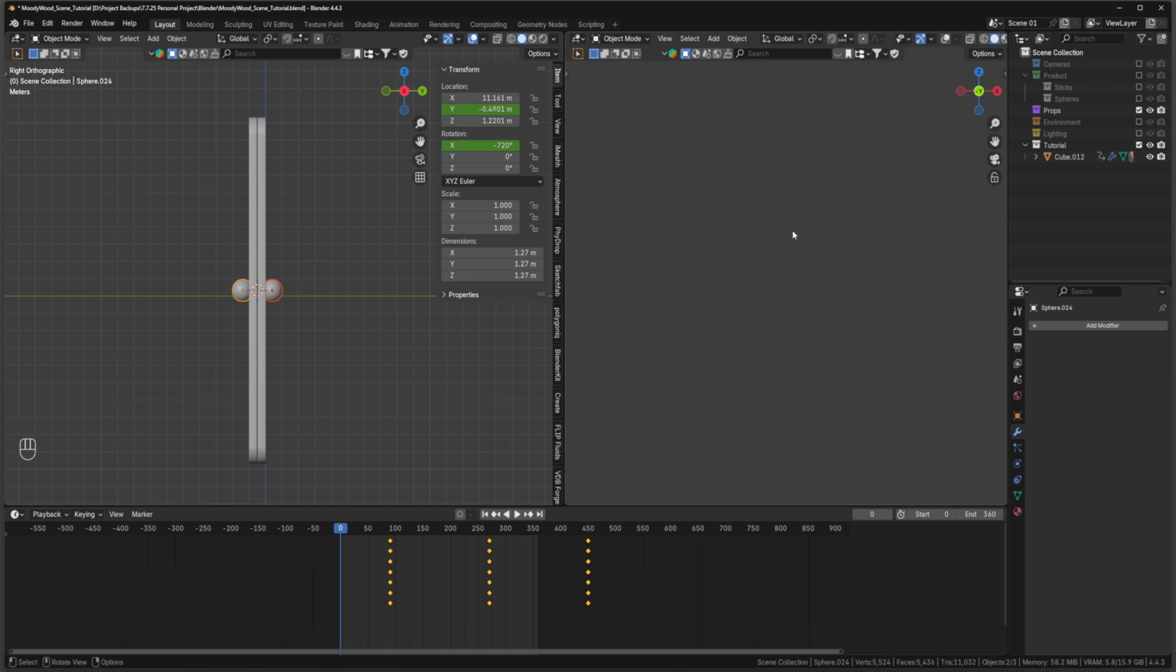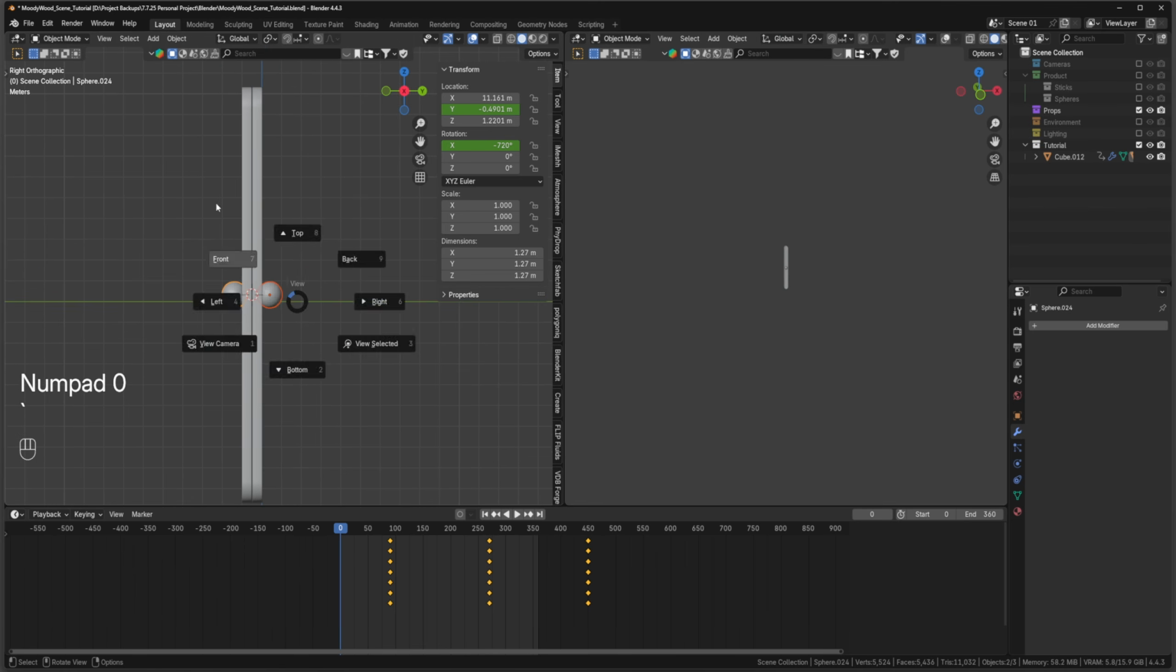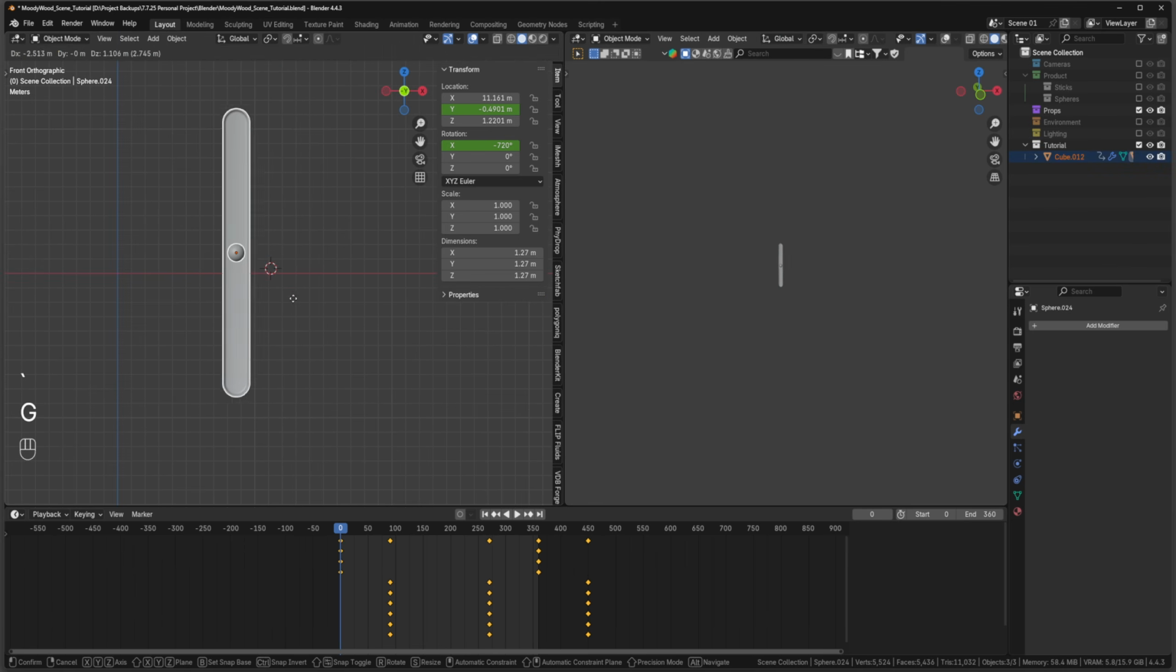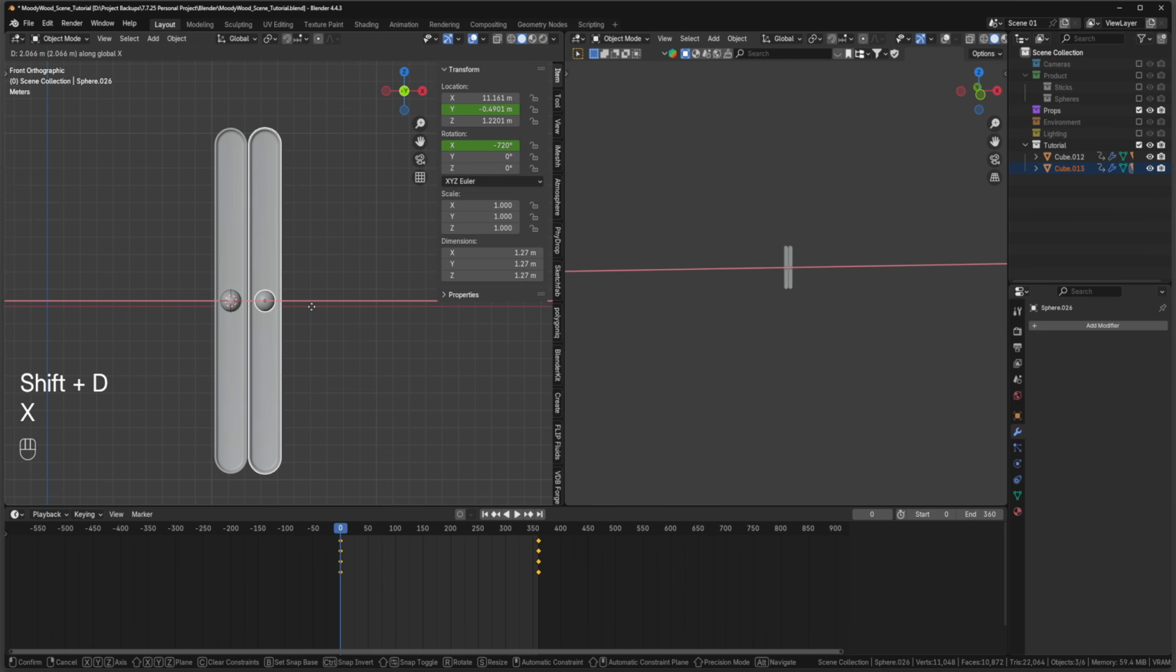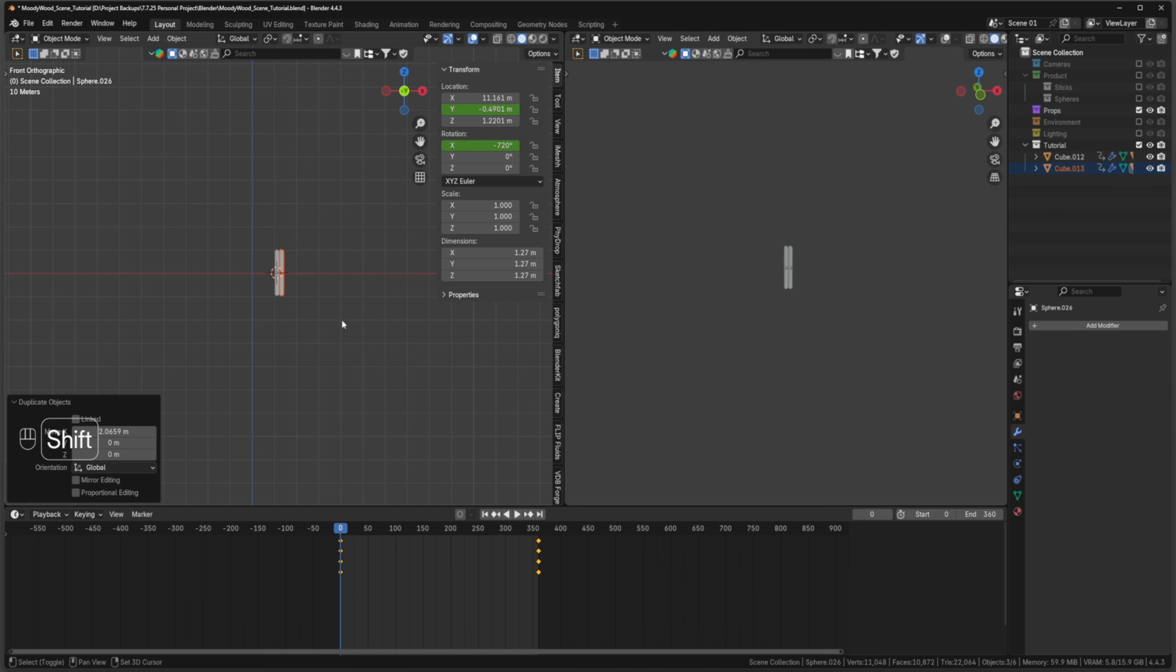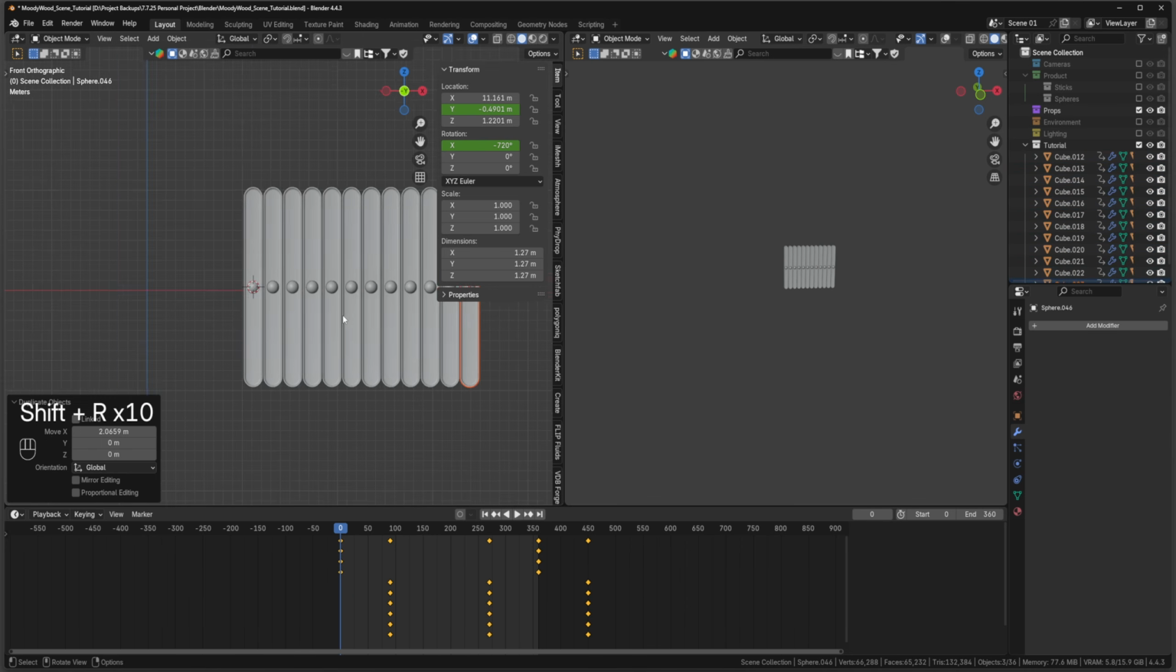So I'm going to set this back to just the camera view. And then let's go into here. Let's grab all of these, and then we need, like I said, 12 copies. So Shift D in the X direction, bring that over. So that's copy 2. We're going to do 3, 4, 5, 6, 7, 8, 9, 10, 11, 12. And this is the basis of it.